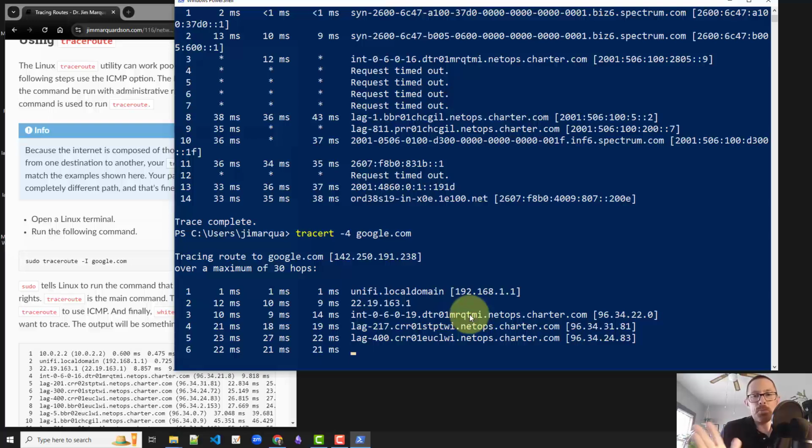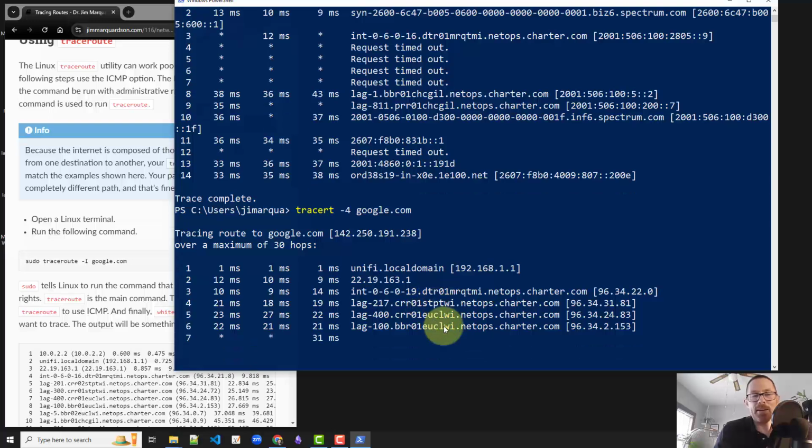We do see a little bit more information here about the intermediate stops. Looks like we're going to Wisconsin. Looks like we went to Stevens Point. And I'm going to mispronounce Eau Claire, probably. Is that the right pronunciation? A couple of hops there. Must be a big hub for Charter down there in Wisconsin.